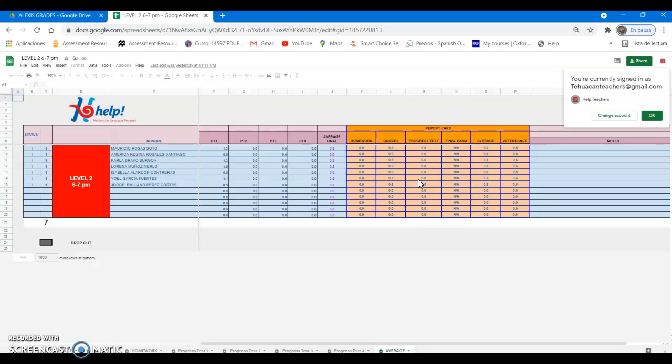Everything that is colored in light blue is protected by staff. Staff will be adding the names of the students. And when you see a different color, it means that the student has dropped out.